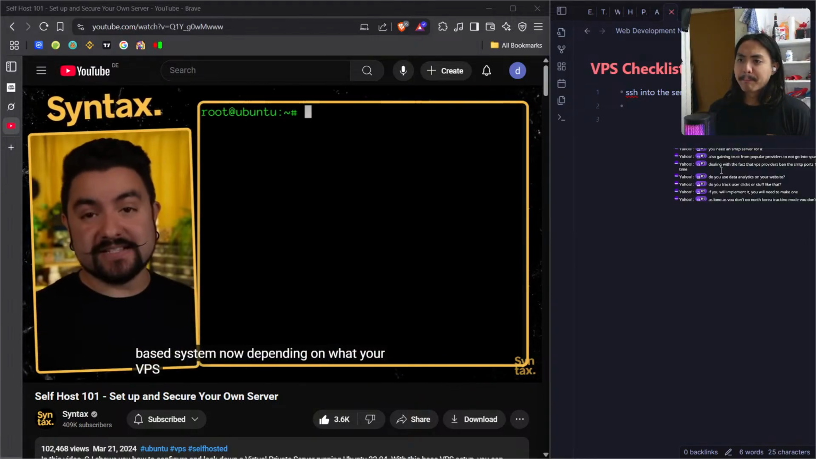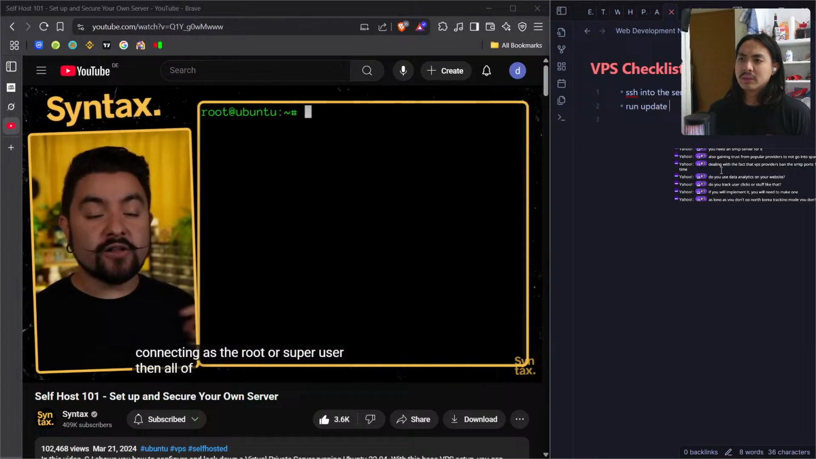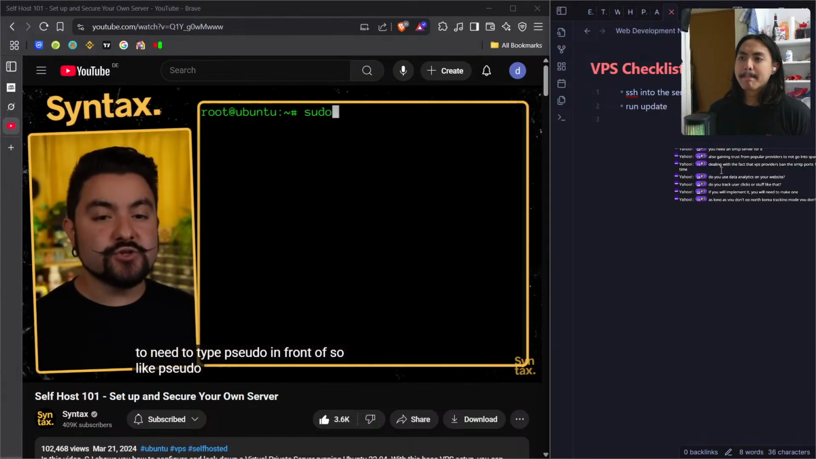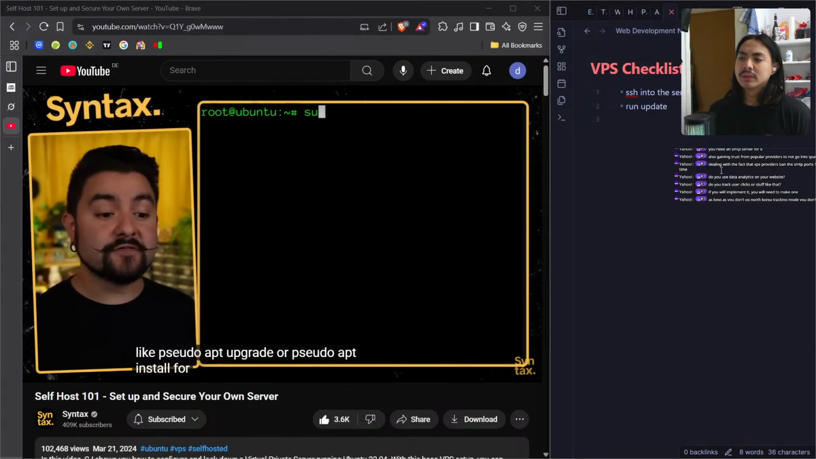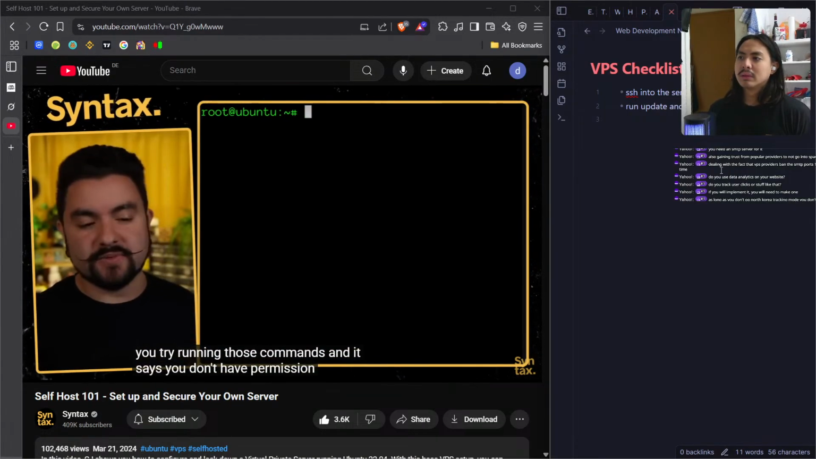Now, depending on what your VPS has set up for you, if you are not connecting as the root or super user, then all of these commands you're going to need to type sudo in front of. So, like sudo apt upgrade or sudo apt install. For me, because I'm running as the root user, I will not need to put sudo in front of those commands. But if you try running those commands and it says you don't have permission, put sudo in front of them.